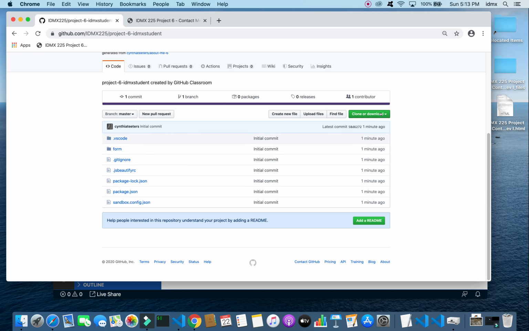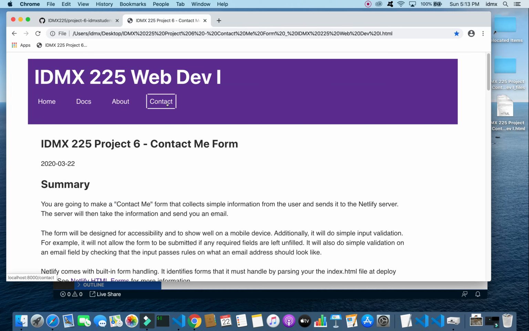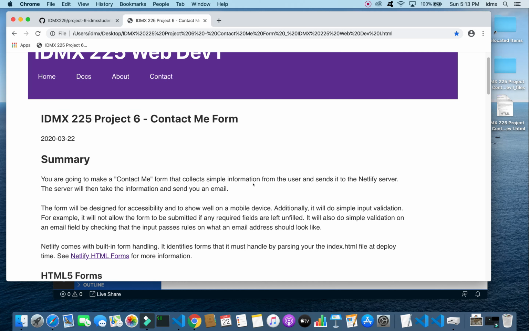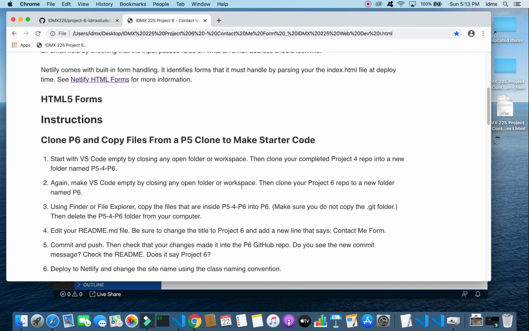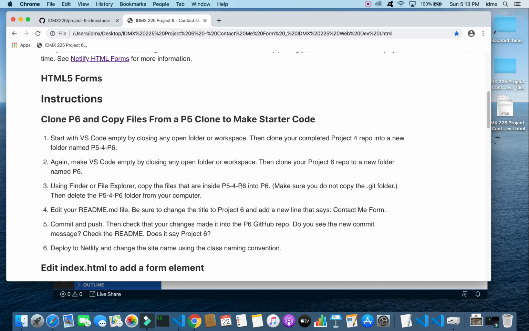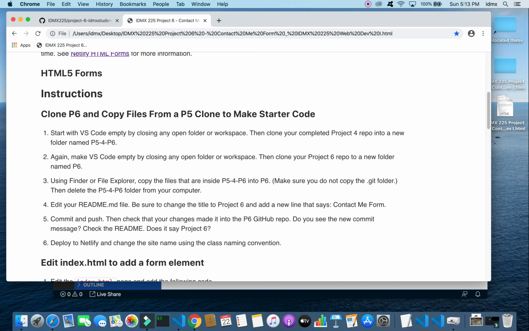So let's go ahead, and I have a little bit of a chicken and the egg problem with my instructions because these screencasts are going to be a part of the instructions. But I have the start of the instructions, and of course the first thing is to clone P6 and then copy P5 into P6.